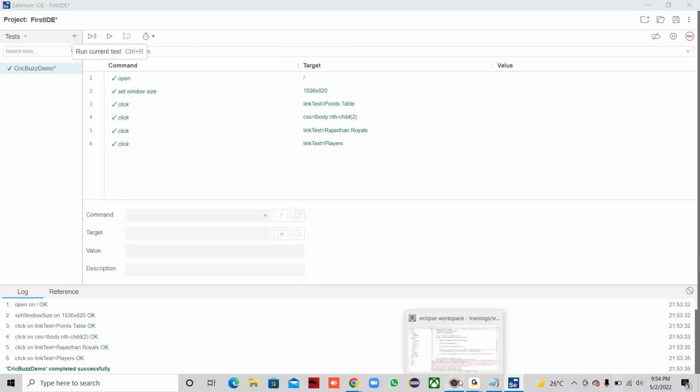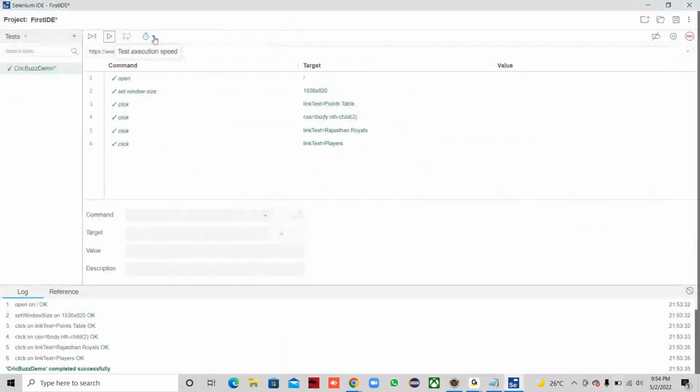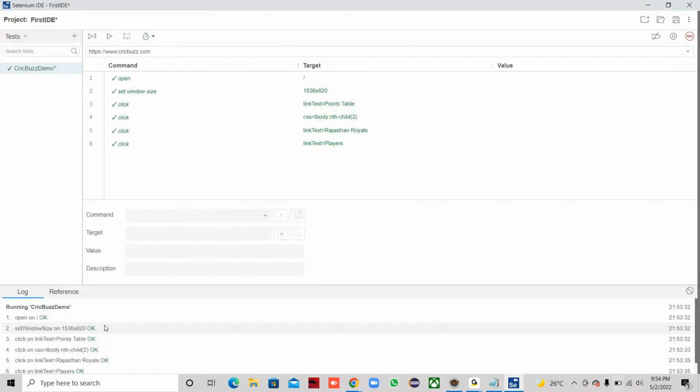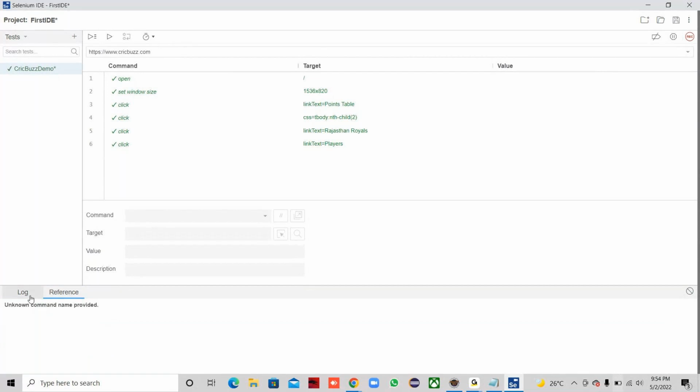So this is the thing with Selenium IDE. We record and playback. Another beautiful feature with Selenium IDE is that it has its own logging mechanism. Are you able to see it has its own logging mechanism? It records open on window, set window size, link text, CSS, whatever actions are performed on the application. It has a record of it. Clear?